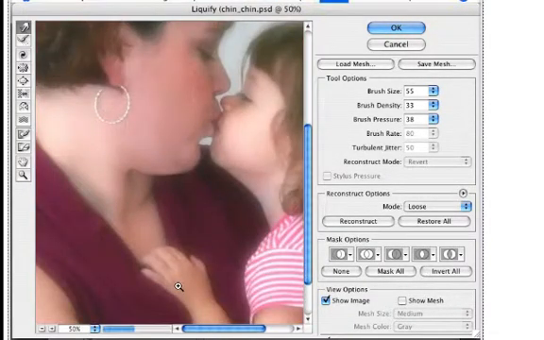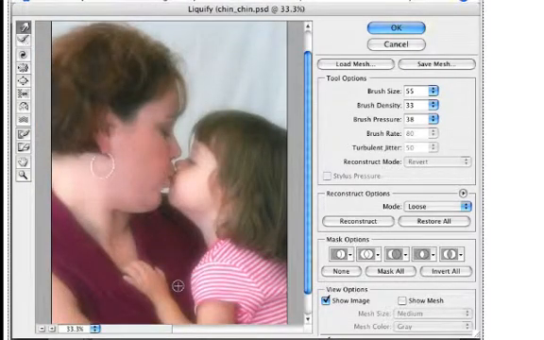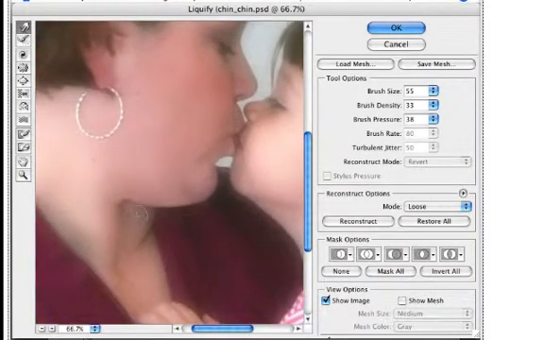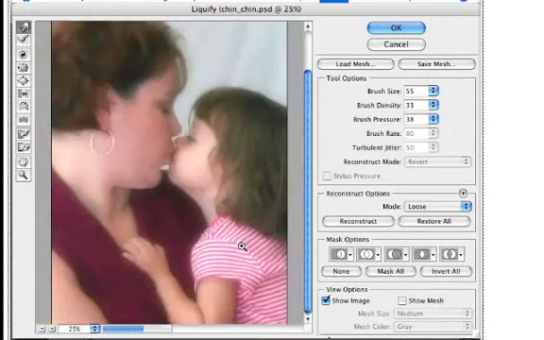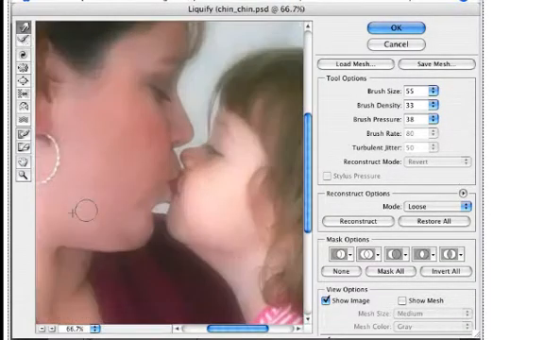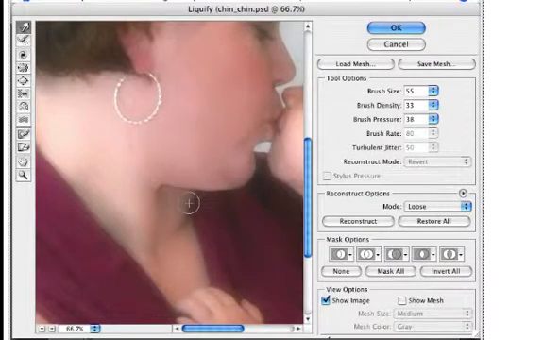Always good to zoom out and see what it is that you're doing, because sometimes close up you can't really tell too well whether or not you've finished or not. And this is looking alright. So let's take a bit off here. Okay, that looks good. Now let's move in the neck here a bit.